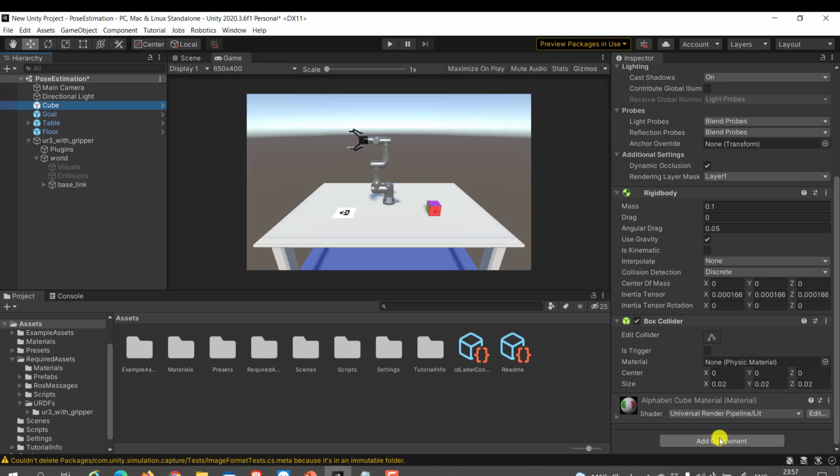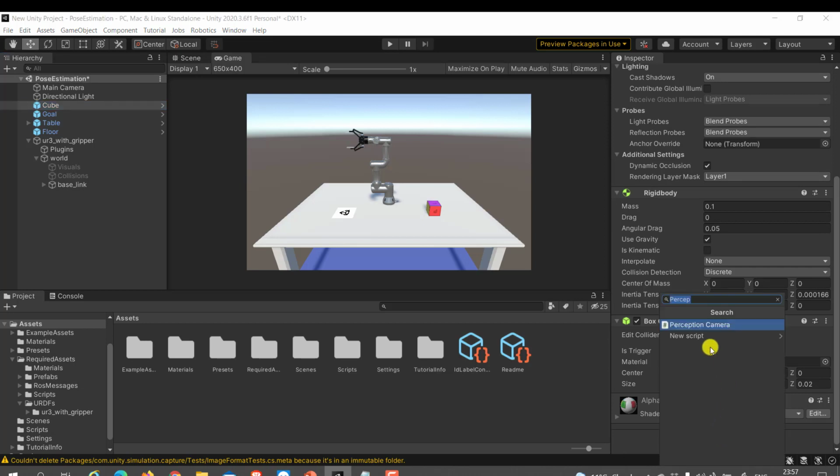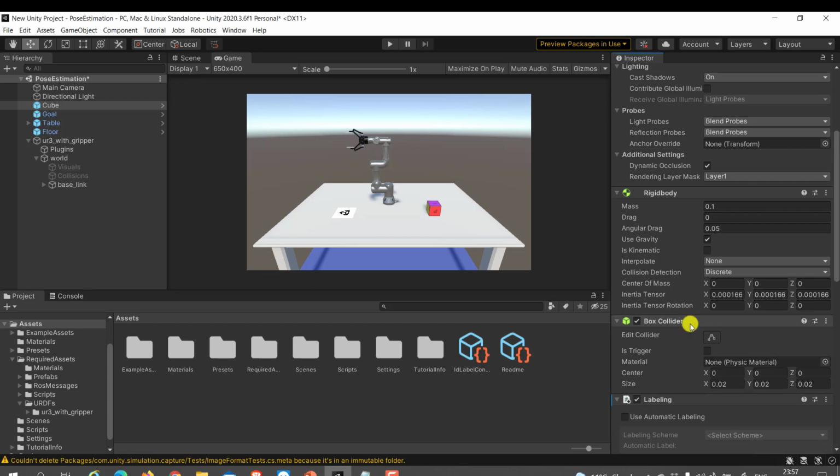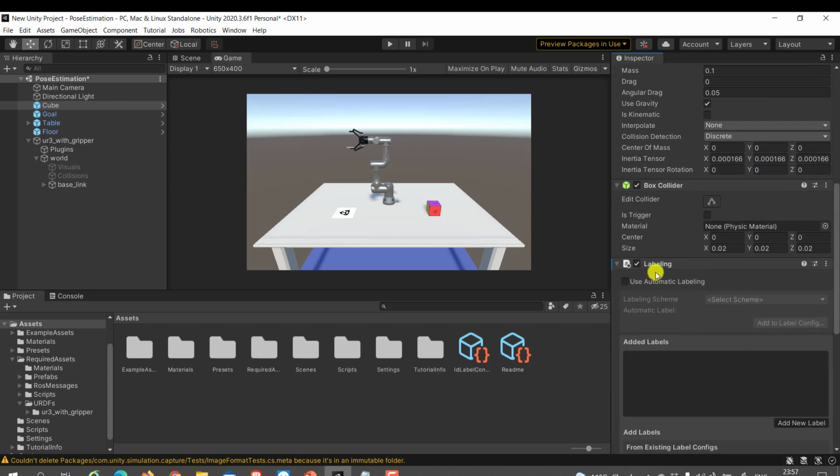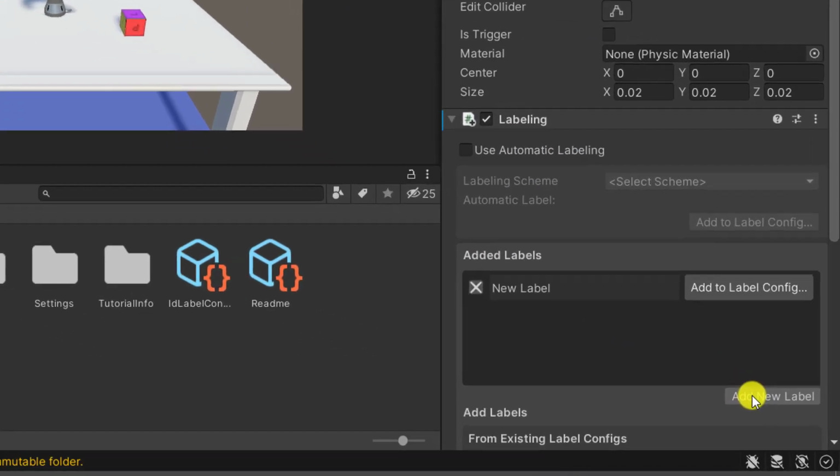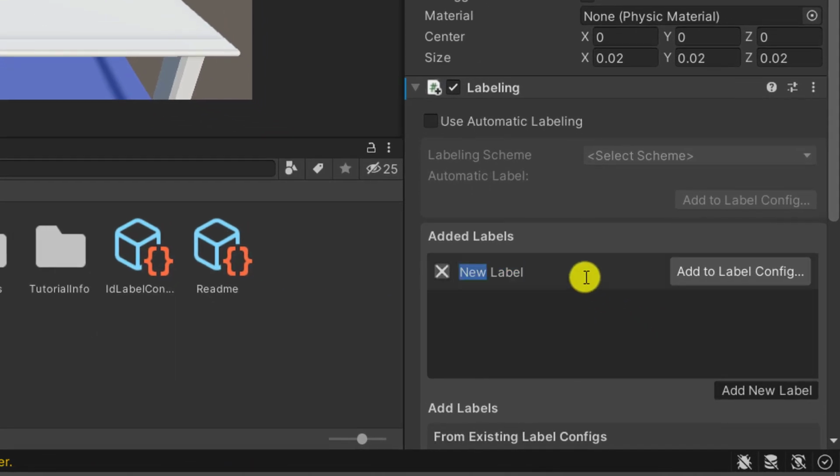So we will select the cube right here, and in the inspector tab, click on the add component button. We will start typing labeling. So here we are. And then in the UI, you will see the added labels, and a click to add new label button. Change the new label to cube. Delete this one, cube position.